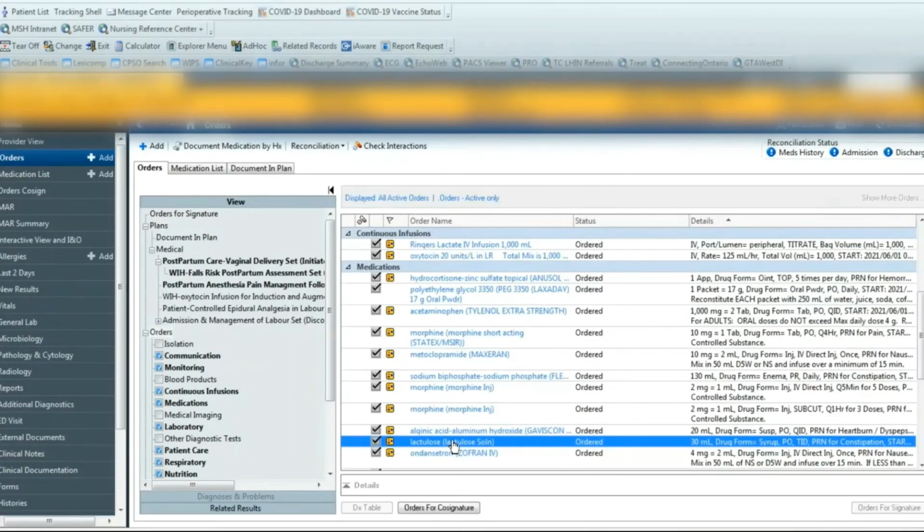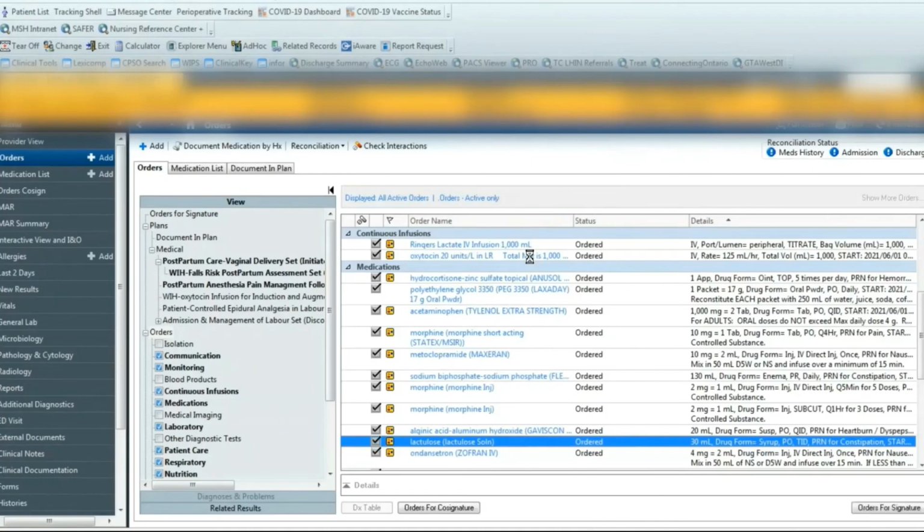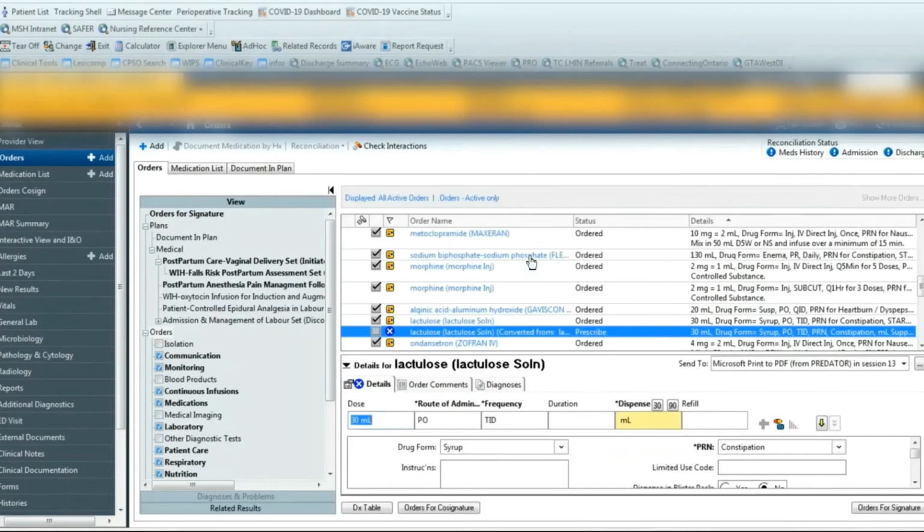You can also convert your order to a prescription that you can hand to the patient. You right-click, select Convert to Prescription, and fill in the information, then press Orders for Signature, and then Sign.